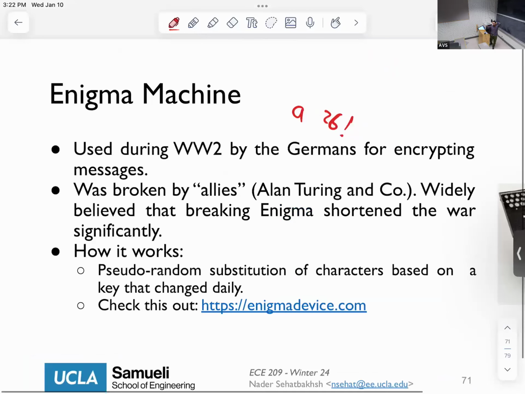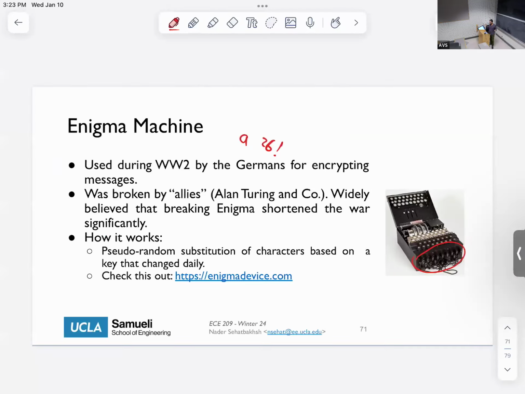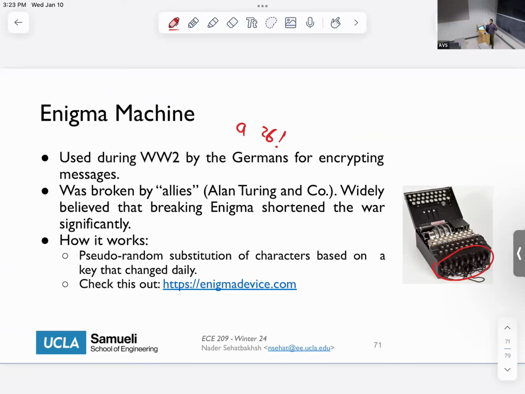Eventually, Alan Turing and his colleagues managed to build some form of a machine that can very quickly check these different combinations, and they managed to break it. There are reports that for essentially the last 2 years of the war, the Enigma machine was broken. So the Allies had access to all the communications done by the Nazis. And there are also reports that this helped significantly to shorten the war because there were lots of operations that the Allies were prepared for.